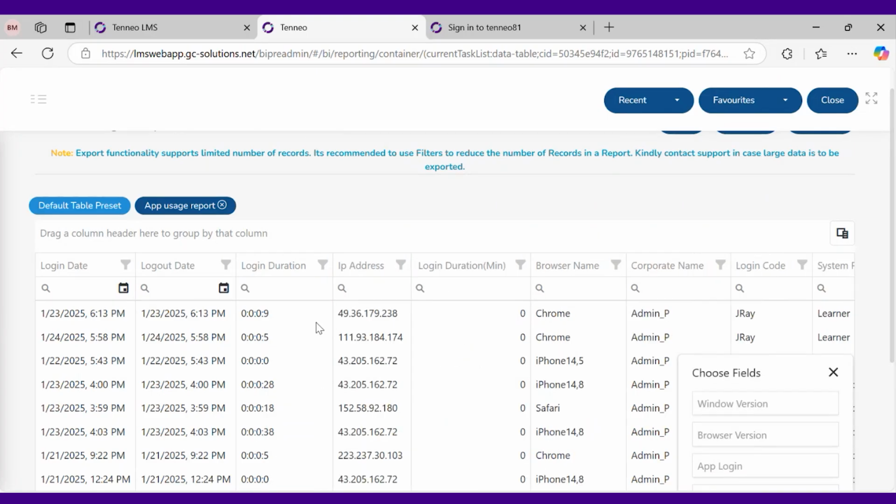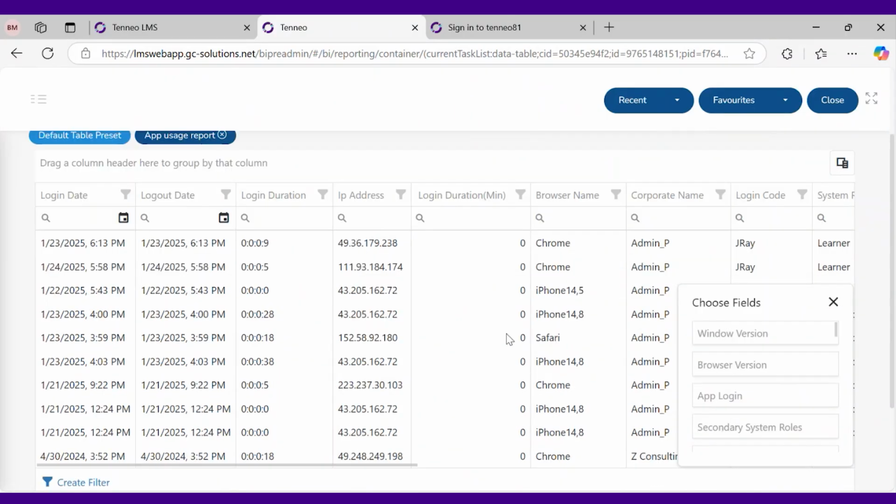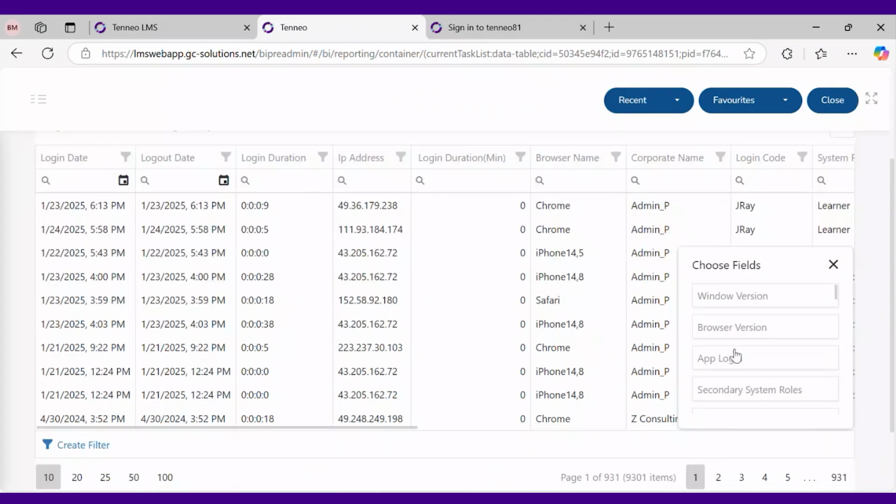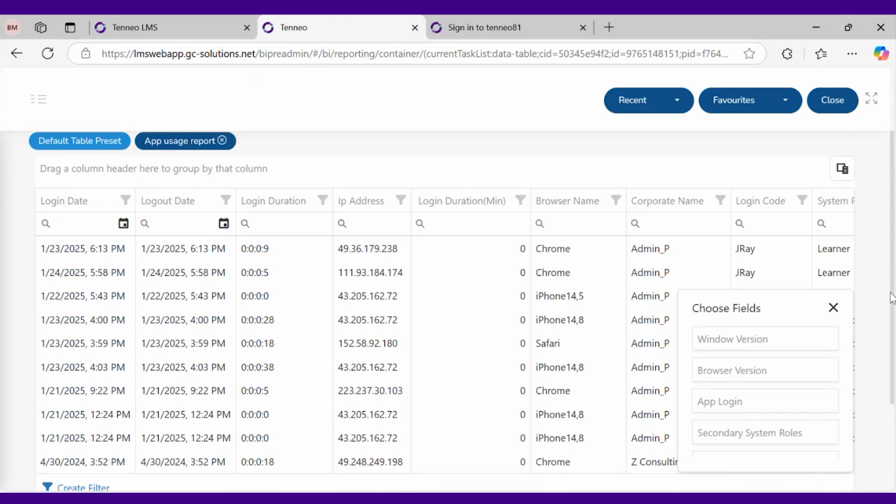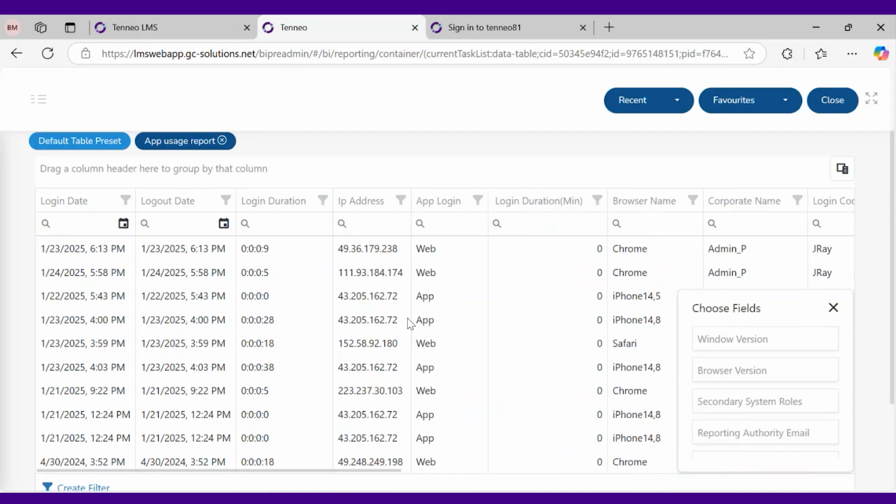As soon as you drag and drop, you can see the IP address column got created in this report. It is as simple as that. You can simply drag and drop whatever column you want under this report. Let's say I want to know how many people have logged in from the mobile app and web. Then I can simply drag and drop this app login. Then I will get to know this particular user has logged in through the app, and some people have logged in through web. Like that I will get the data.